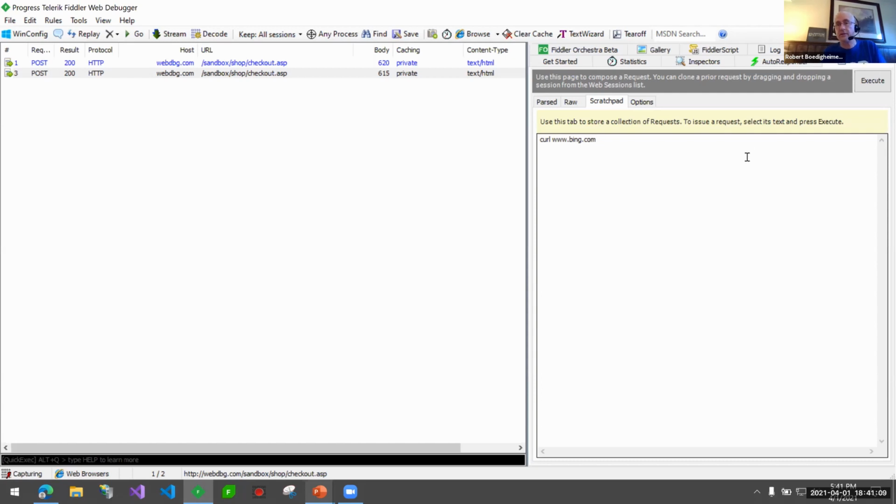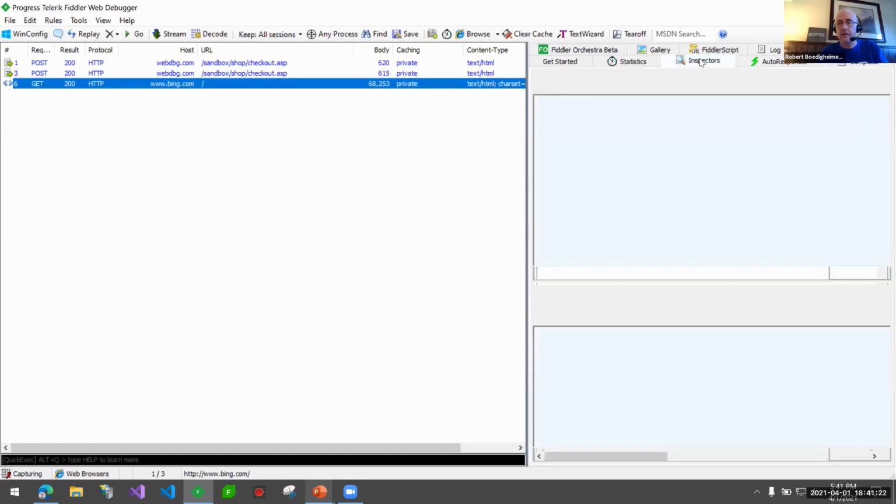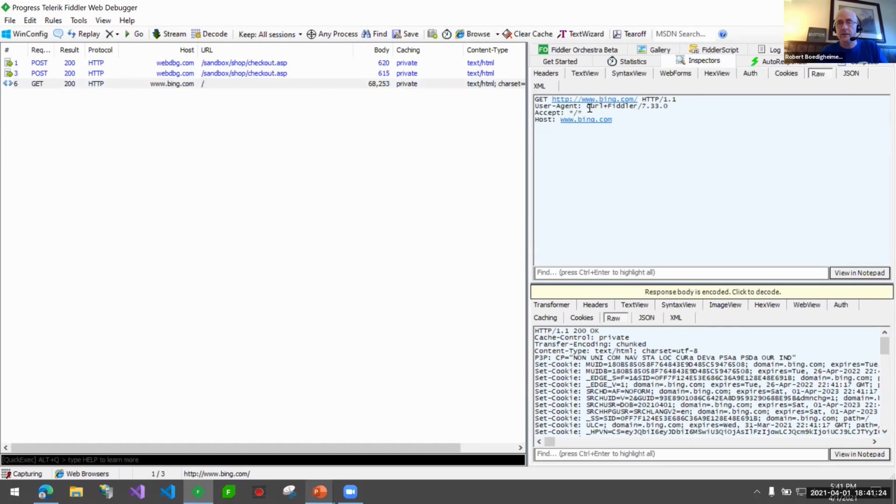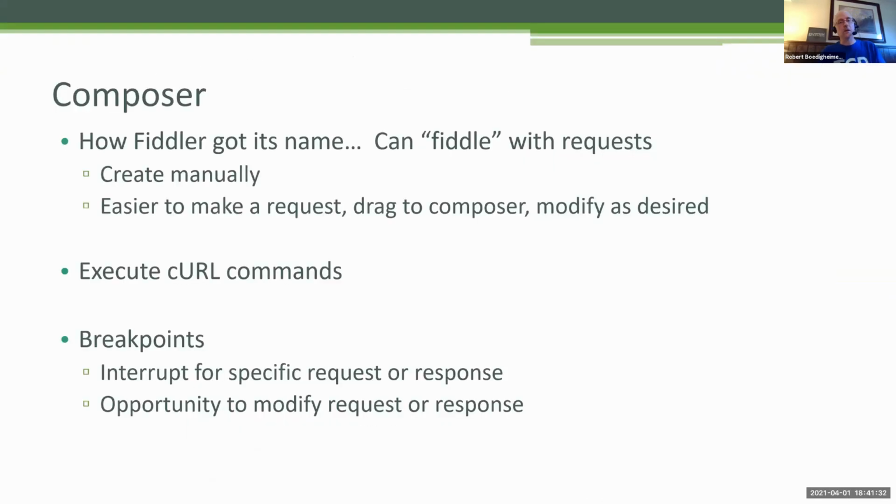It turns out I stumbled across Scratchpad here in Composer. It actually lets you run curl commands. So I'm just going to do a curl for bing.com. If I execute that, I can see the request was made. And if I look at the inspector, you can see that the user agent is curl Fiddler and it made a request for Bing. Okay, so that's kind of cool if you need to do that.